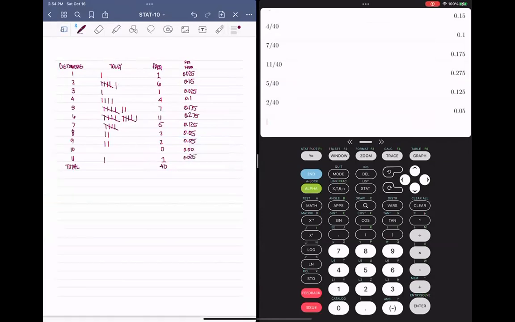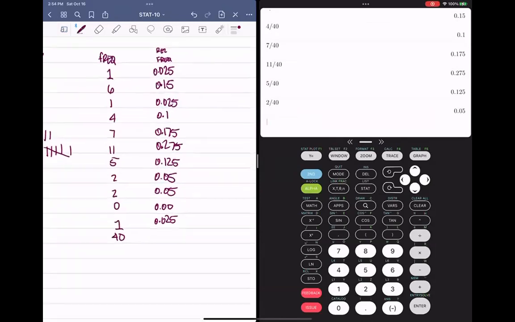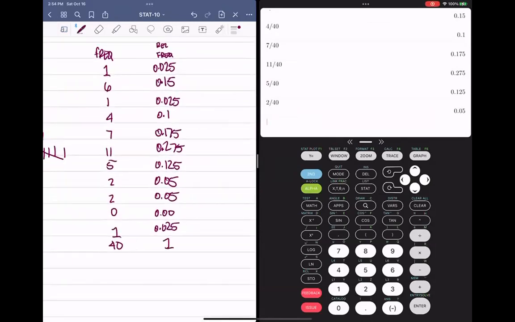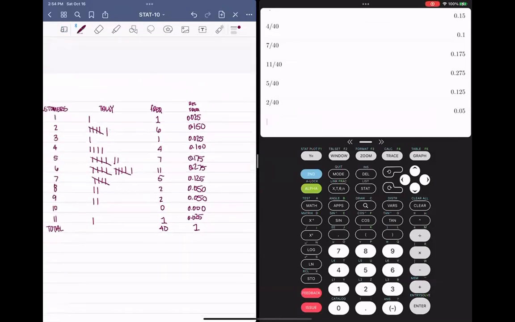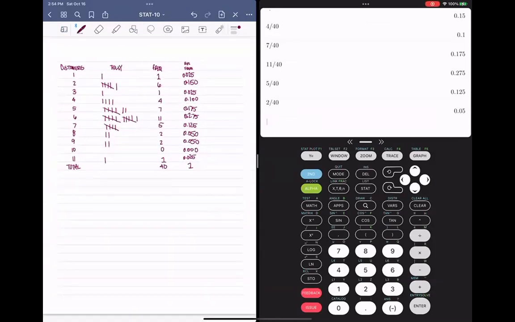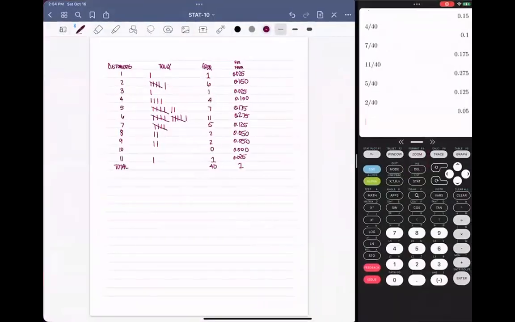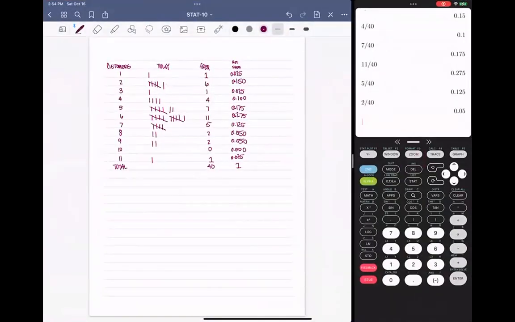And now that we have that, if we really wanted to, we could add all those numbers up together, but we know that that's always going to be 1. And let's get 3 decimal places for each of these. And there we go. So that's our relative frequency. Now from here, we could create a bar graph, a relative frequency bar graph, a frequency bar graph. We could even do Pareto if we wanted to.